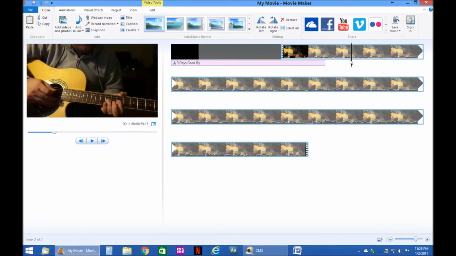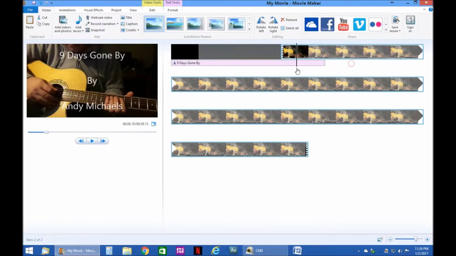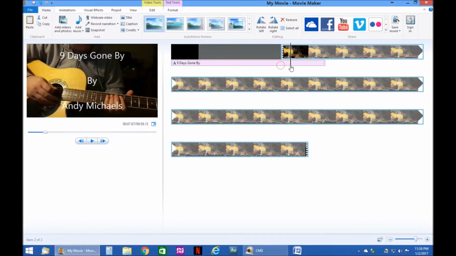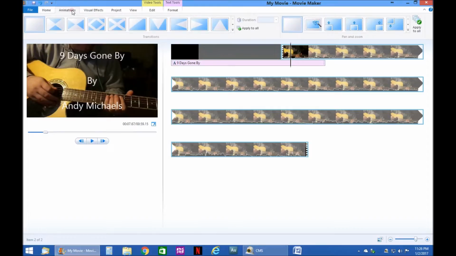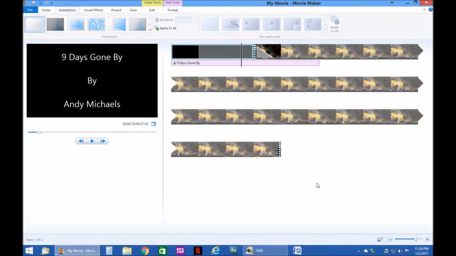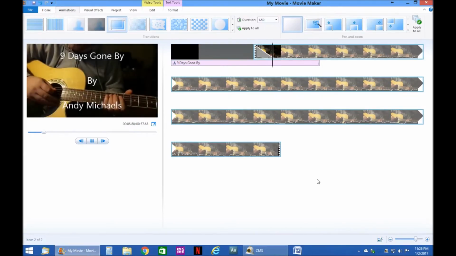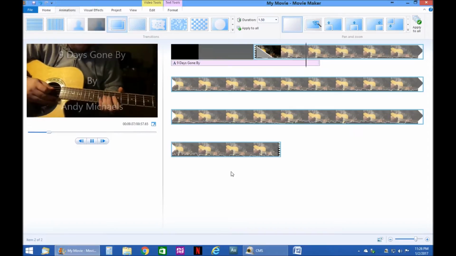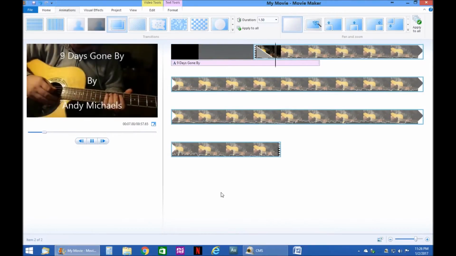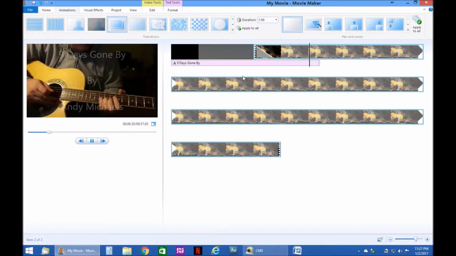So now I'm going to add my transition between this black background and this first video. I'll go here to animations, and then click this down arrow until I find the one I usually use, which is just a basic fade in and fade out. That's going to take us from the black background into this video. As you can see, it goes pretty much into where I'm playing.